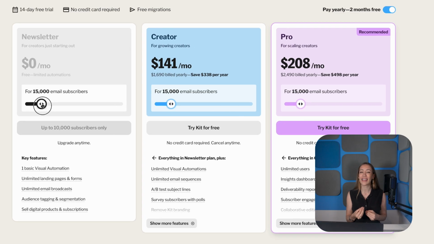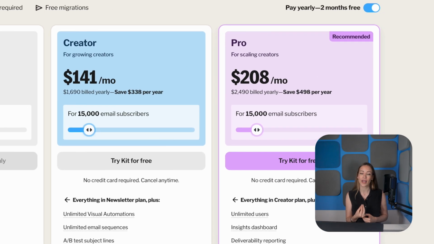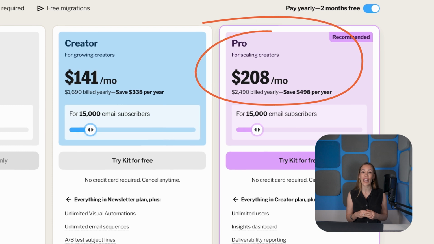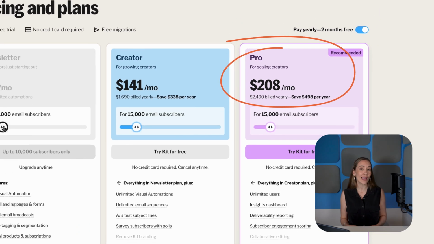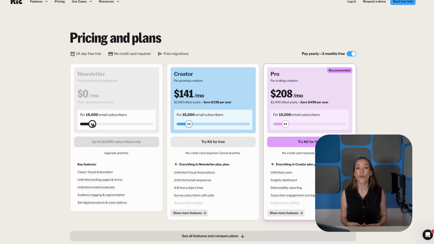Kit's paid plans get expensive fast, especially if you've maxed out your 10,000 subscriber limit on the free plan and need to jump to a paid tier. Oh, and if you need extra features like advanced reporting, subscriber scoring, and Facebook custom audiences, you'll need to upgrade to Creator Pro. MailerLite, by comparison, is a much more affordable option.